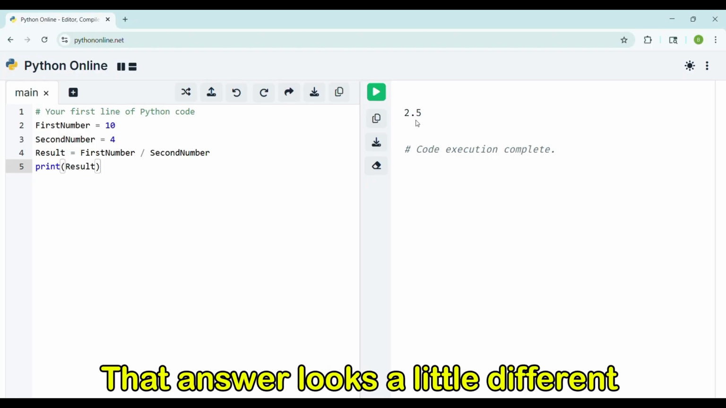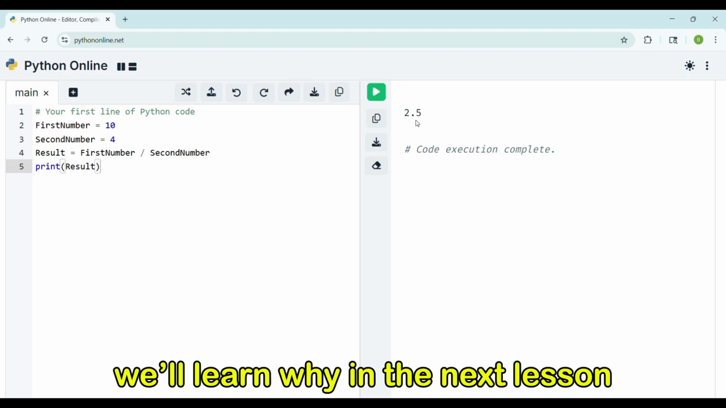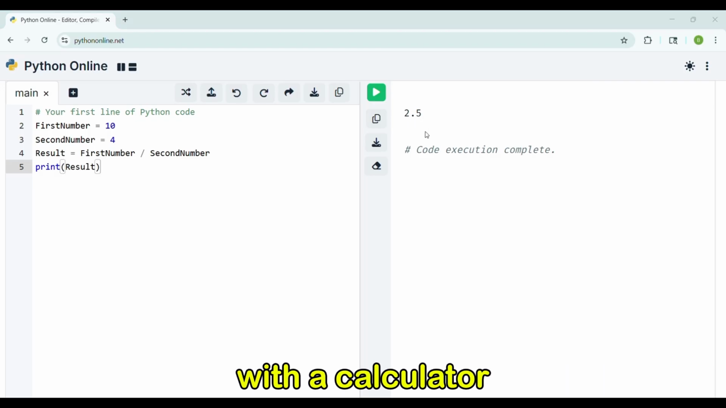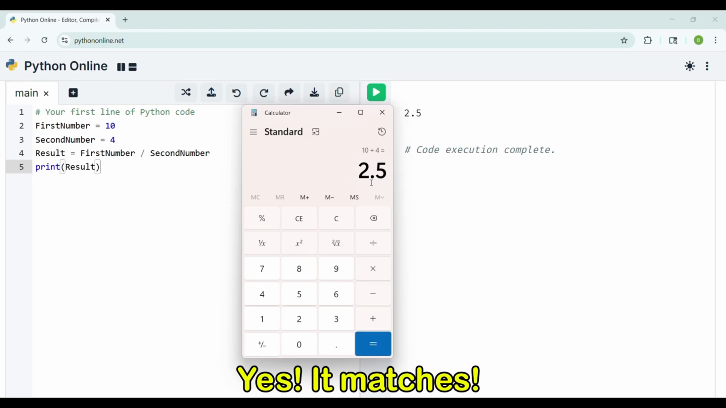That answer looks a little different from the ones we got before. Don't worry, we'll learn why in the next lesson. But for now, let's check if the answer is correct with a calculator. So 10 divided by 4 equals 2.5. Yes, it matches. Great job.